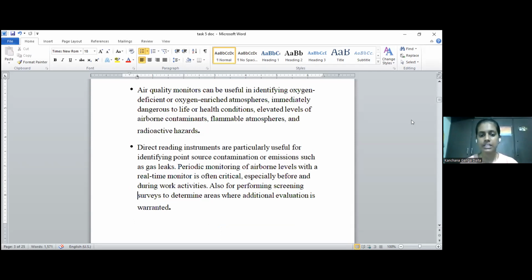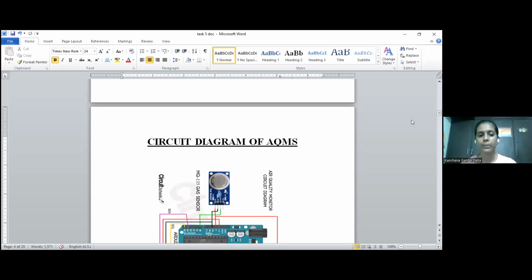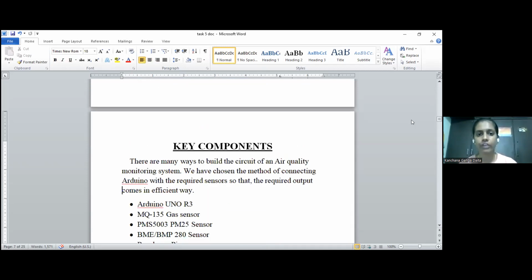So this is the significance and story behind the project, as we have already seen, and this is the circuit diagram. Now let's dive into the key components. There are many ways to build the circuit of an air quality monitoring system, but we have selected Arduino as the main device, since our very first project of this air quality monitoring system follows Arduino. We are building level by level: first learning what an air quality monitor is, then the components required, then the simulation and different types of air quality monitors available in the market. After that, building a prototype, and now the key components in detail along with the specifications.